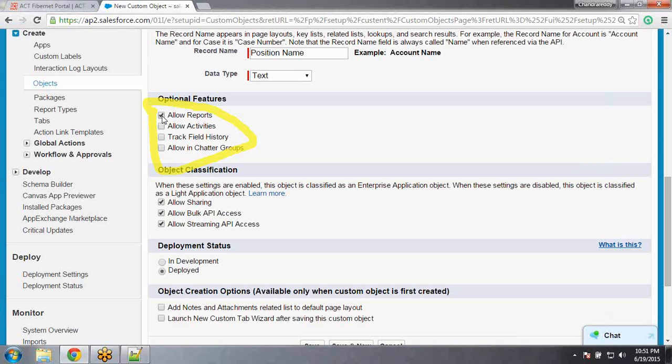Here we have to track branch-wise information, and organization-wide as well, which is the consolidation of all the branches. So if you want to generate reports based on the data available in this particular position object, then we have to select this checkbox. Only when you select the Allow Reports checkbox can the user generate reports based on the records available in the object.